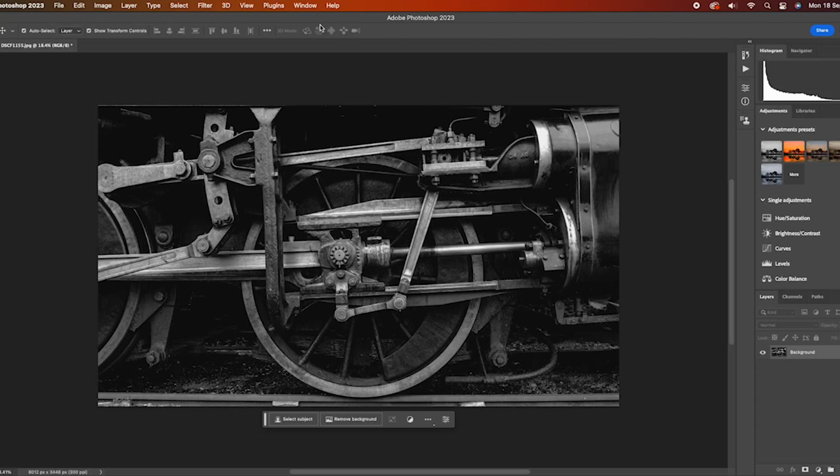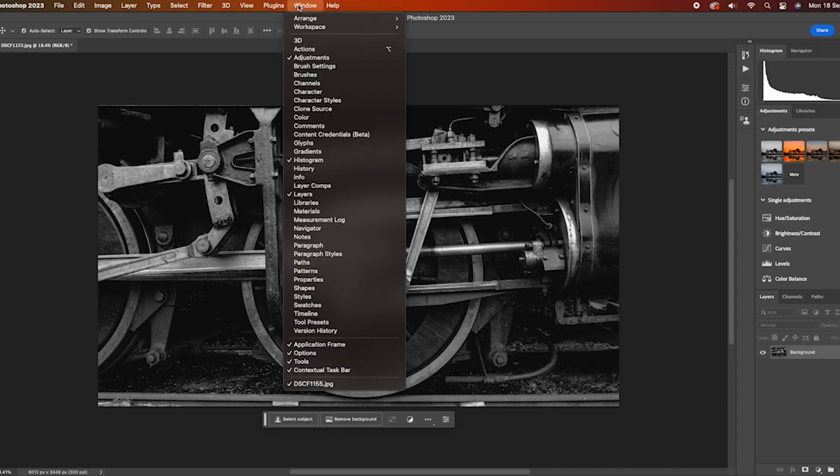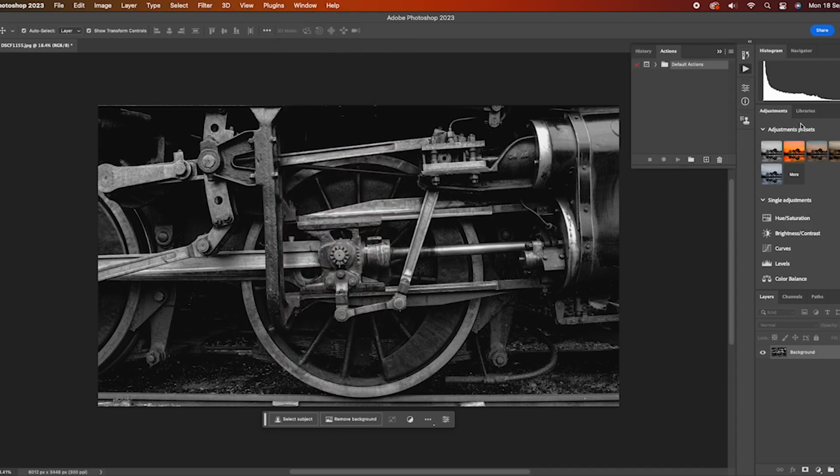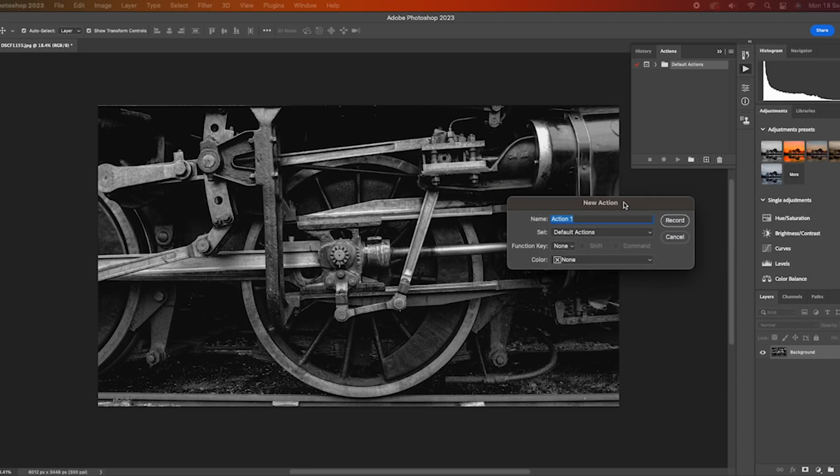Quick video showing how to create an action, a macro that will allow you to make a border on your picture super quick and super easy with just 2 keystrokes. So first we're going to go up to Window and Actions, and then we're going to create a new action by clicking on this, and we'll give it a title, in this case white border.